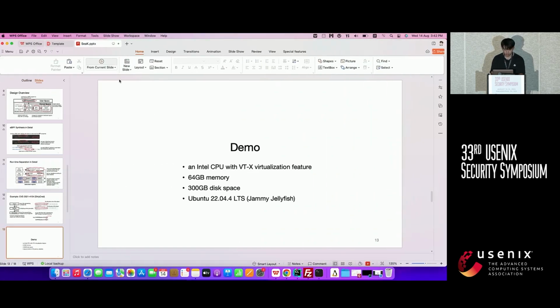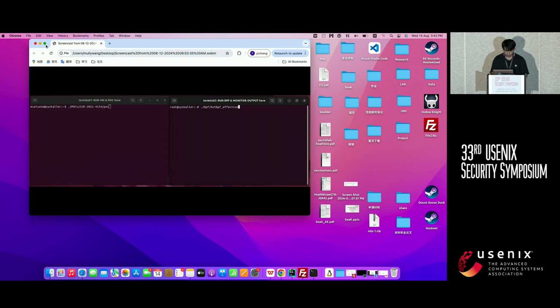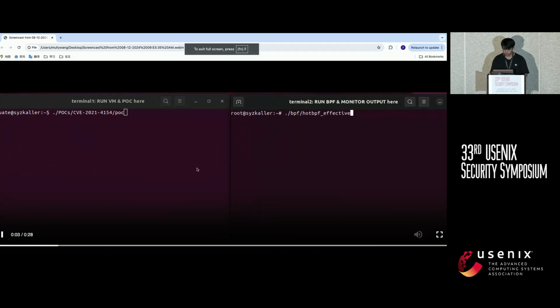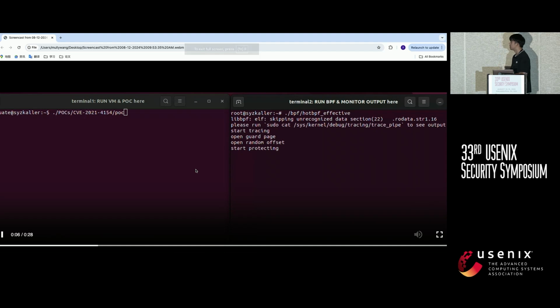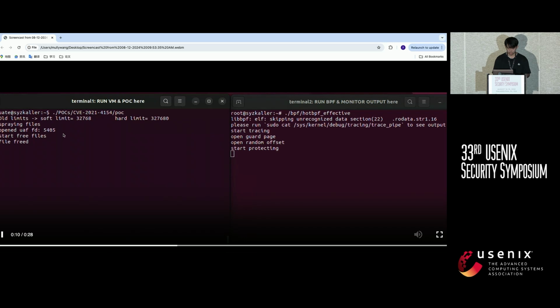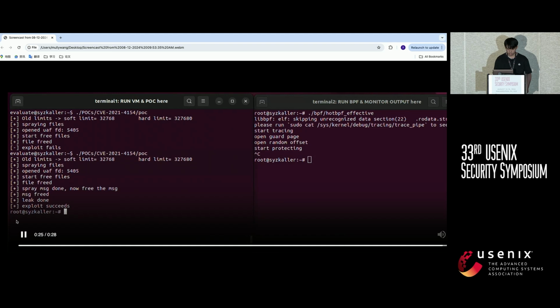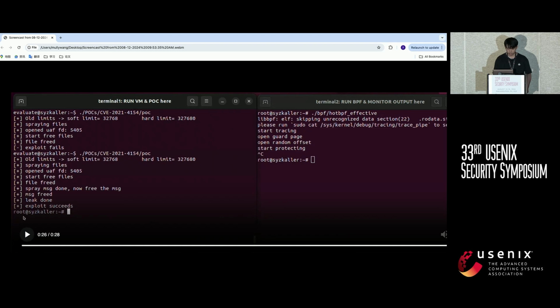And here's a demo. As we can see on the left, we first turn on our protection, and the exploit fails. We then stop the protection, and the exploit will succeed. As we can see, it successfully gets into the root bin bash.